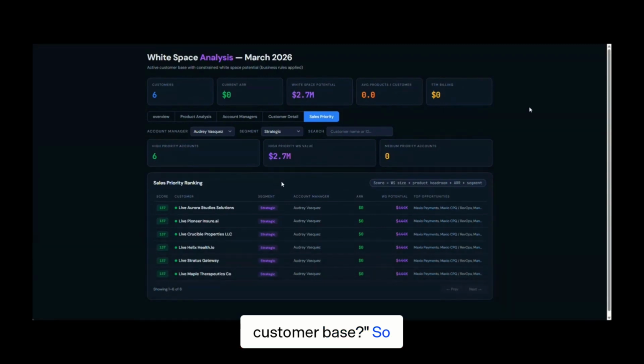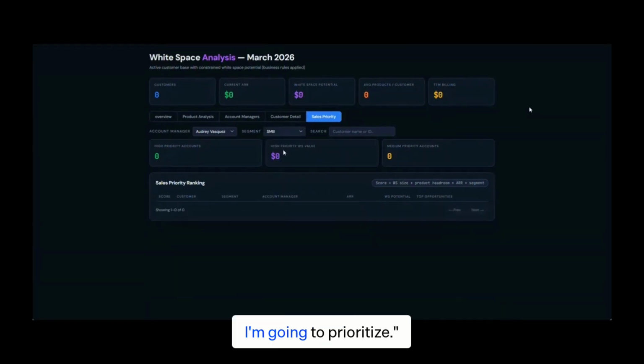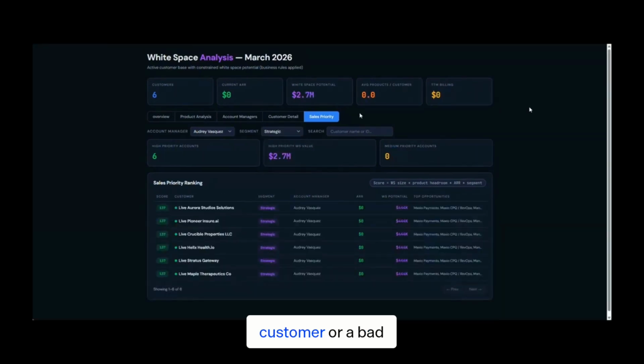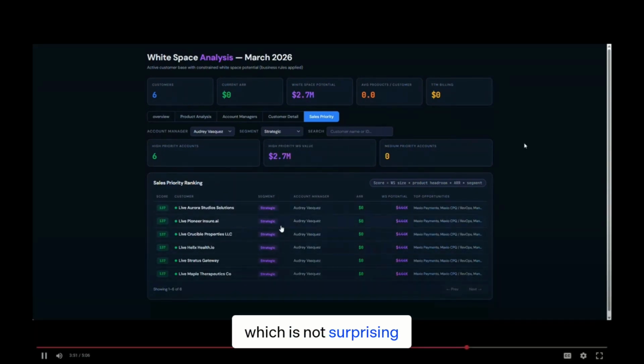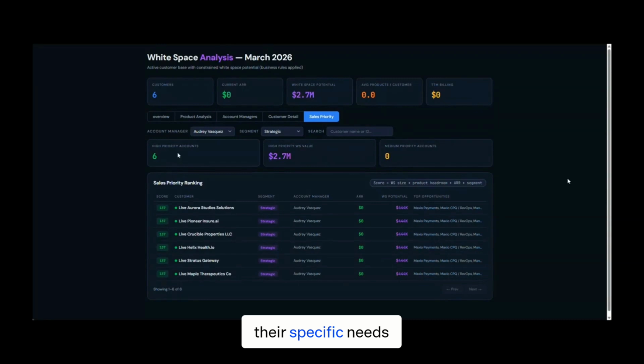So this gives you a whole detail of strategic, and then Audrey could go, all right, if I'm going to prioritize, Audrey doesn't have anything there. So it appears that I picked a bad customer or a bad account rep who just deals with strategic, which is not surprising. Typically your strategic customers are larger and have limited bandwidth to cover to make sure you're addressing their specific needs.